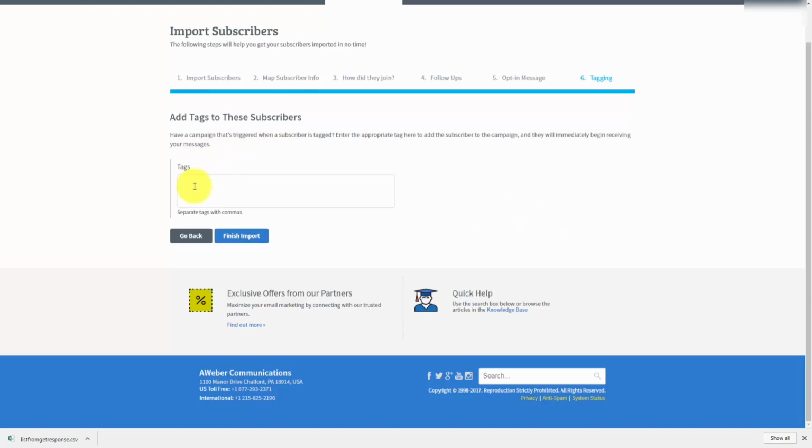Now what you can do in this case is have these subscribers tagged, and this is an identifier inside of Aweber. You'd be able to reuse this designation in other cases. So in this particular case, we're going to write in affiliate. And then we're going to click Finish Import.